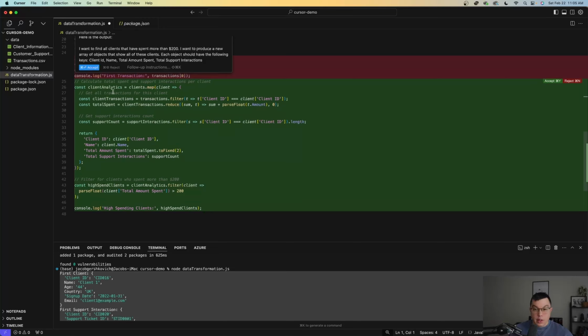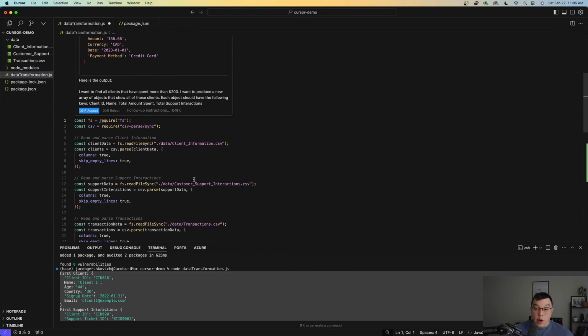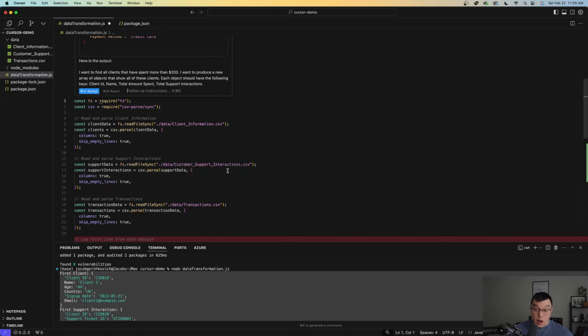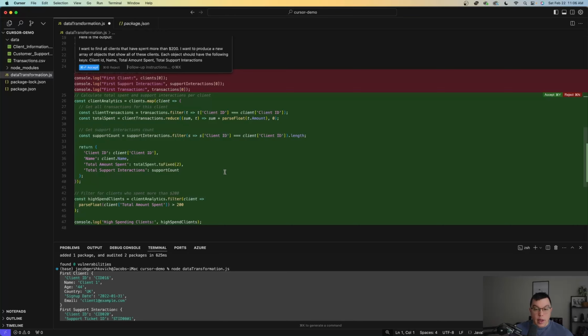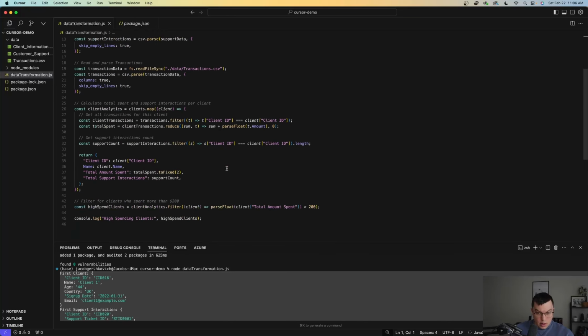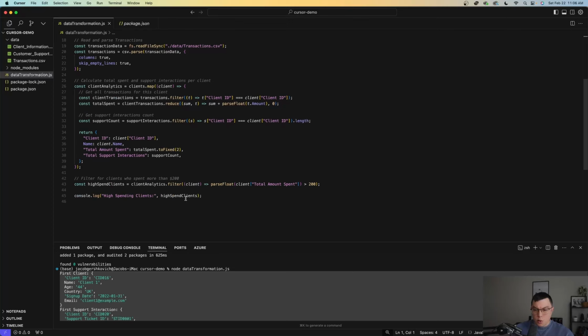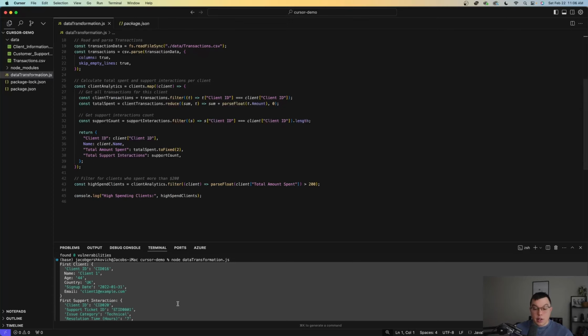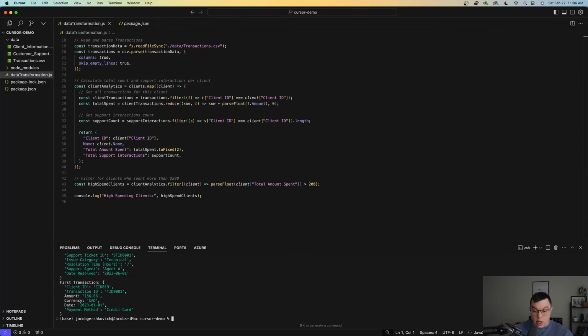it's going to create this client analytics. It's going to go through clients.map, and it's going to kind of go through each one of those different arrays from these files and do exactly what we asked it to do here. So let's accept this. And we're going to console.log high spending clients. Perfect. So let's just say node data transformation.js to run that again.